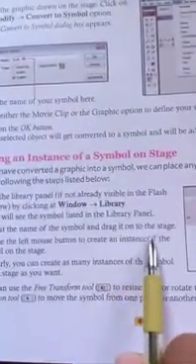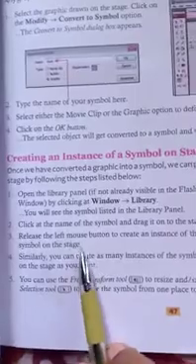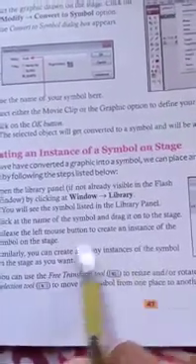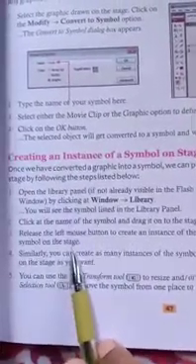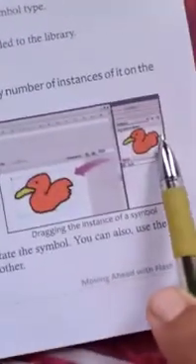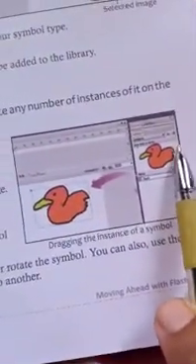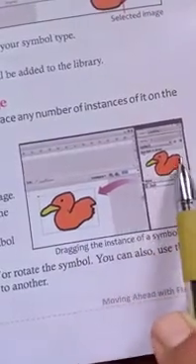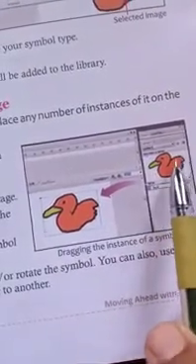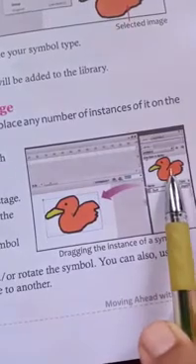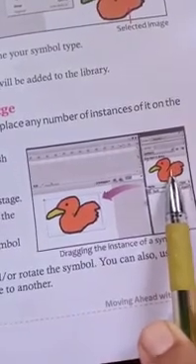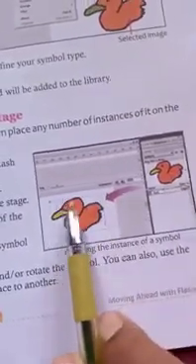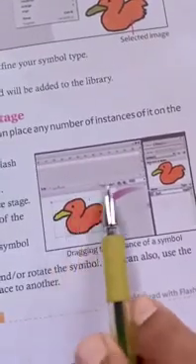Click on the name of the symbol and drag it onto the stage. Release the left mouse button to create an instance of the symbol on the stage. From the library you have to drag with the left mouse button and put that symbol onto the stage. This is the library where the symbols are stored. From that I have dragged with the left mouse button to create an instance of the symbol on the stage, and the symbol is presented on the stage.